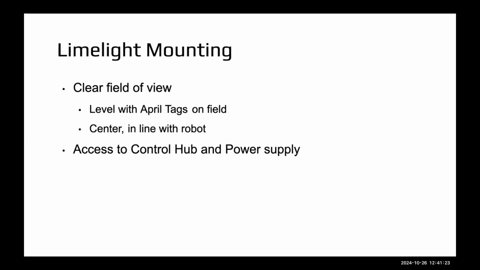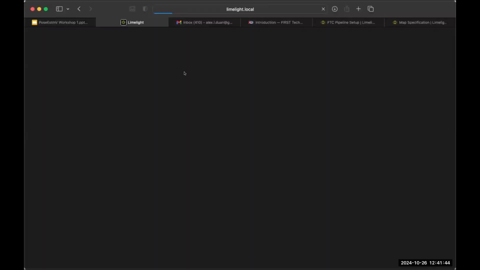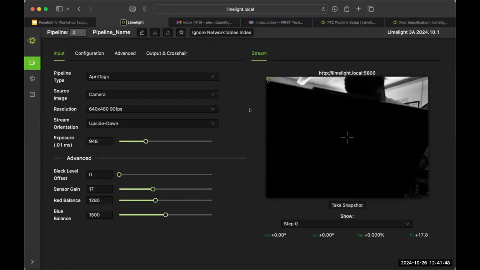So just to clarify, when you're mounting the Limelight, if you want to calibrate the Limelight itself and work on changing the pipelines, you want to connect the Limelight from its port to a computer. And once you've got that, there's a link over here, limelight.local:5801. If you enter that into any browser, it should take you to a Limelight dashboard here. This is where all the tuning happens.